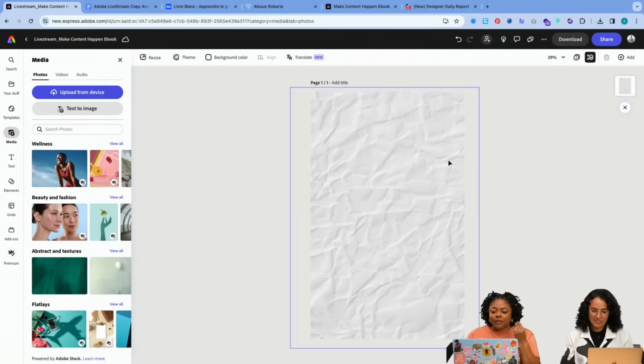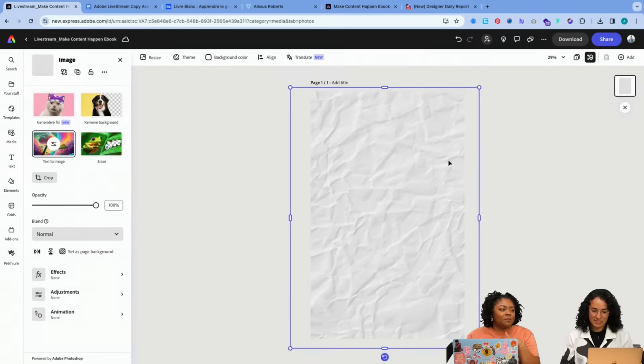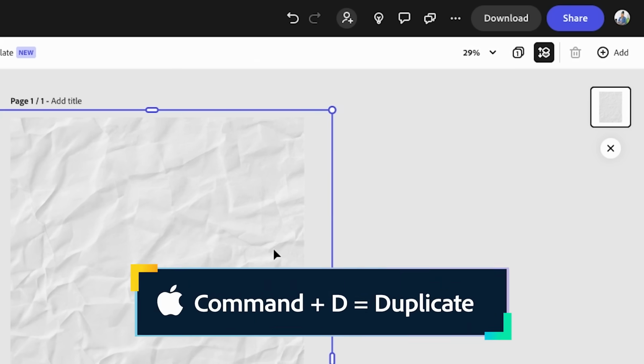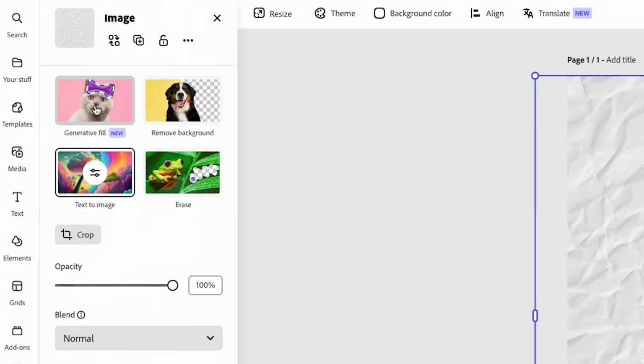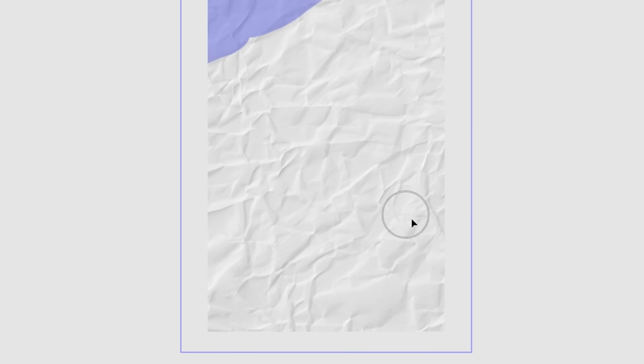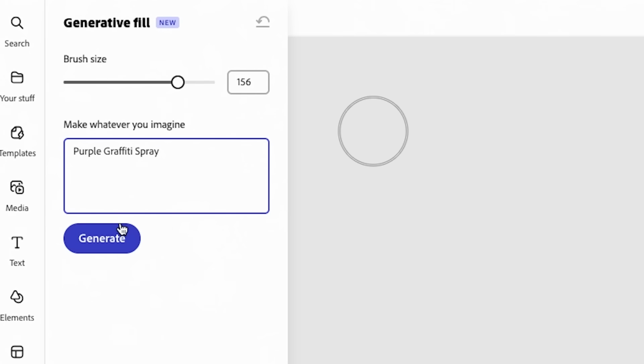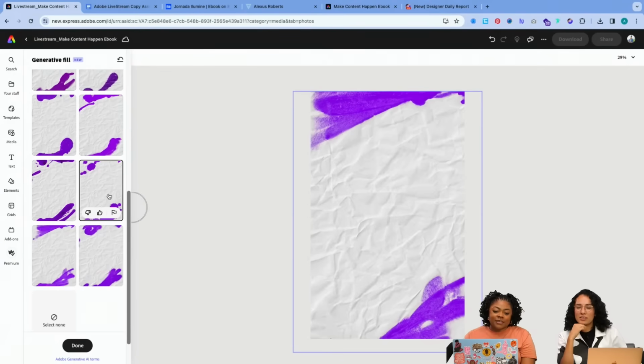I'm gonna make a duplicate of this because I kind of want to mess with the background a little bit. So what I do is just hit Command D. We're going for the graffiti kind of composite look. So what we're gonna do is go ahead and try to make some marks on this to make a background. Okay. We're gonna go into generate a fill. Let's try to make it a little bit like maybe like this. And we can add a little bit. I'm just putting in the prompt, purple graffiti spray. Oh, this one actually is dope though.